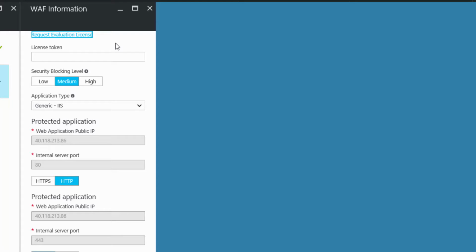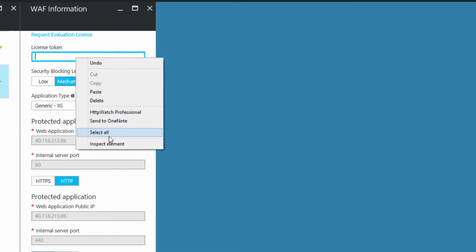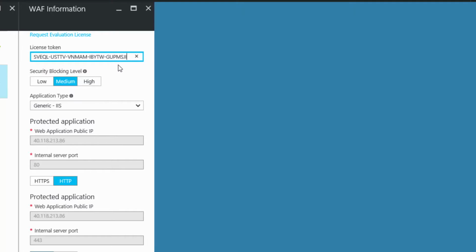In step 2 of the deployment, we can configure the settings for the web application firewall cluster. In the license token box, paste the BYOL license key. In the security blocking level selector, choose the level of blocking that you want for your application the moment the web application firewall starts to pass traffic. Think of this as your 0-hour blocking level. For a more in-depth understanding of these security settings, please see the security settings video in this series.